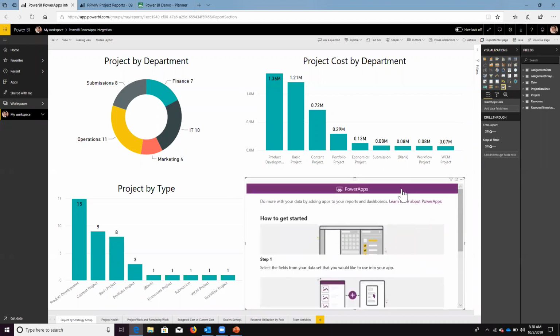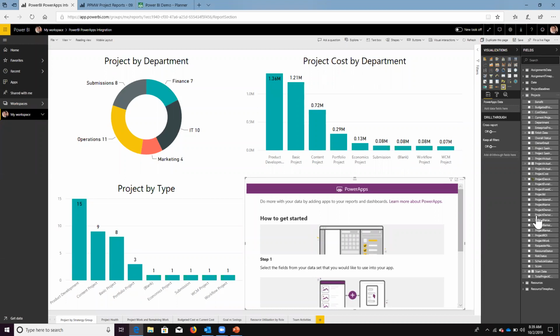And once you add this visual, the first thing you need to do is add the fields which you want to access in this app. So I want to access the project name, overall status, department, and owner email fields in the Power App, right? So let me go ahead and add that from my dataset. So let me expand the projects table, and let me select project name, department, overall status, and owner email.